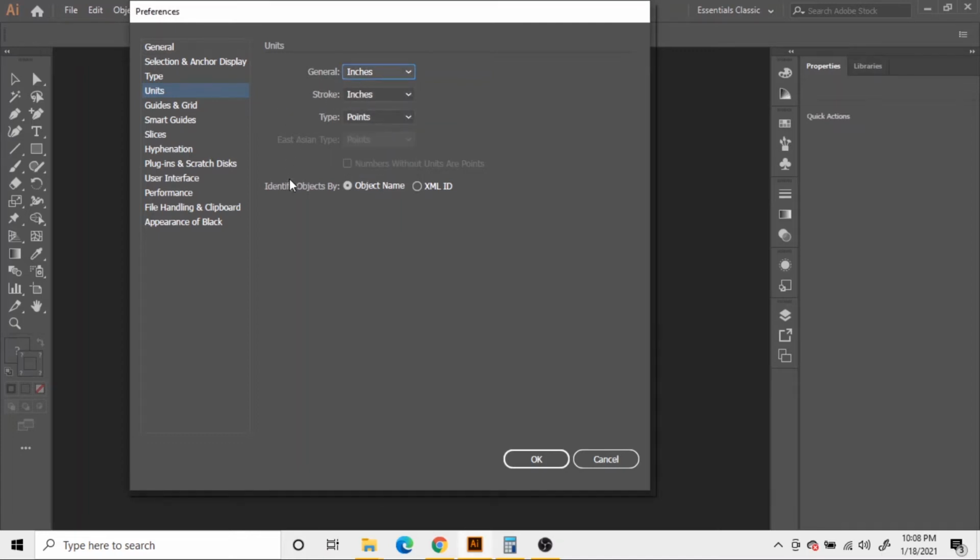For strokes as well, we need to select inches, and for the type we can keep our unit as points.